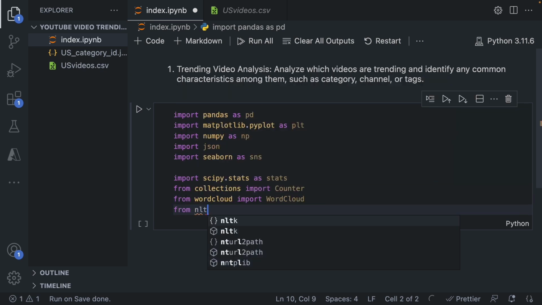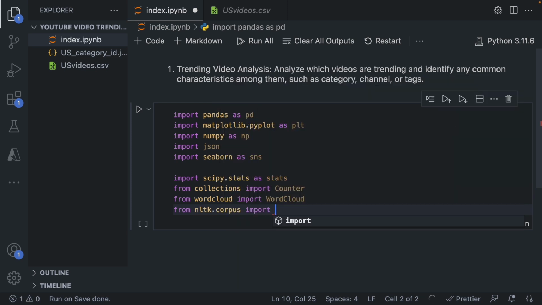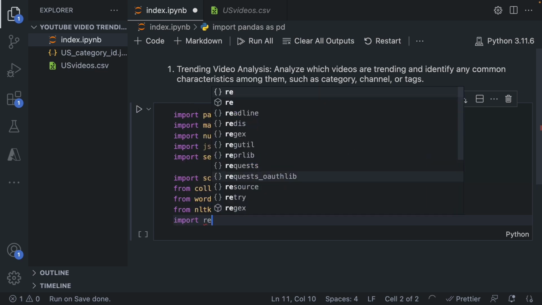From nltk.corpus we are going to import stopwords. So as we progress through this application, we are going to talk about what these imports will be used for. Then finally, we import re, which is the short form for regular expressions.